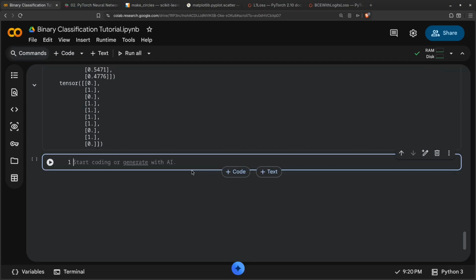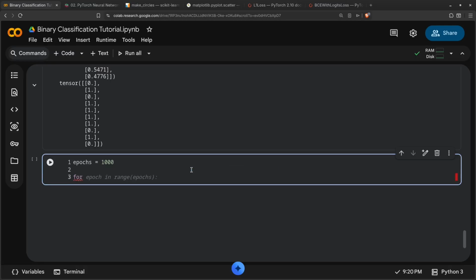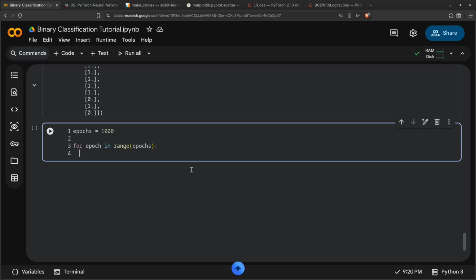Let's now write our training loop. So epochs equals 1000. Again, if you want to learn about the training loop, refer to my video on linear regression. But anyways, for epoch in range(epochs), and then I train my model.